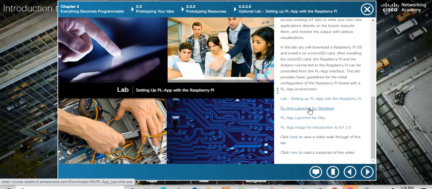Lab. Setting up Place app with the Raspberry Pi. Place app launcher for Windows, Place app launcher for Mac, Place app image for Introduction to IoT 2.0. Click here to view a video walkthrough of this lab. Click here to read a transcript of this video.